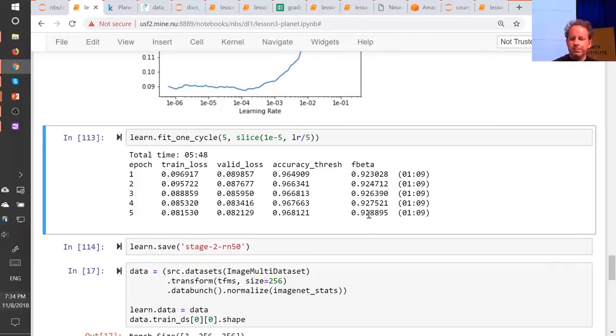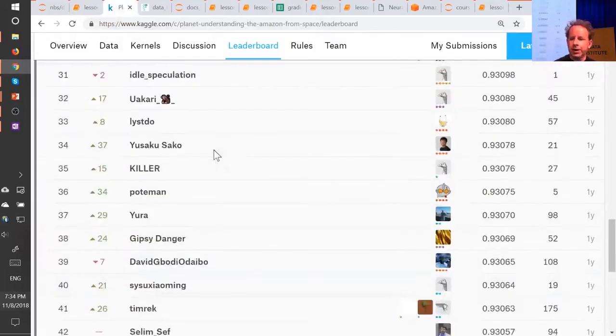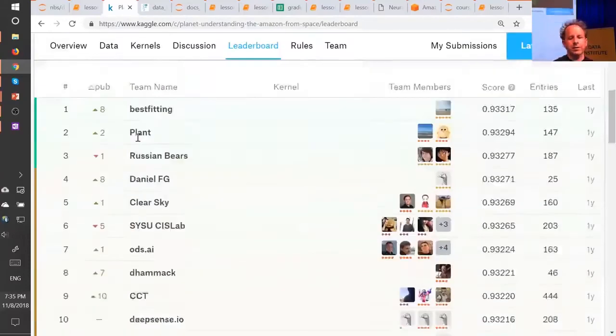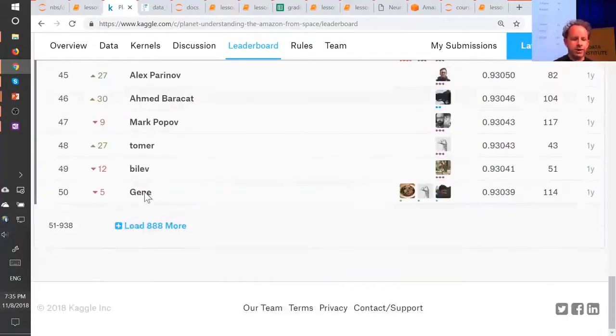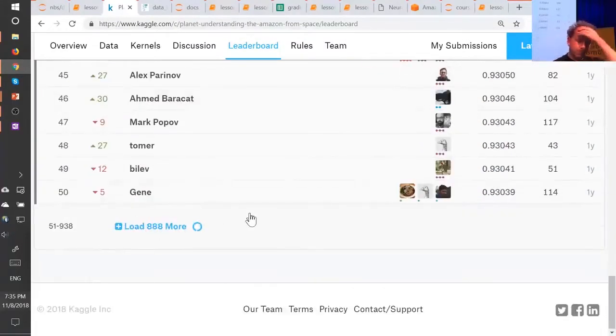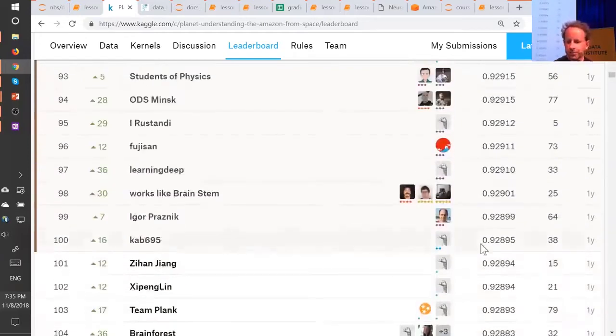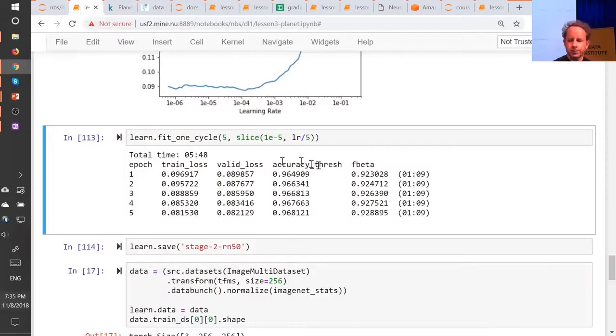So how am I going to get this better than 929? There are about 1,000 teams in this competition, right? So we want to get into the top 10%. The top 5% would be 0.931-ish. The top 10% is going to be about 929-ish. So we're not quite there. Right? So here's a trick.